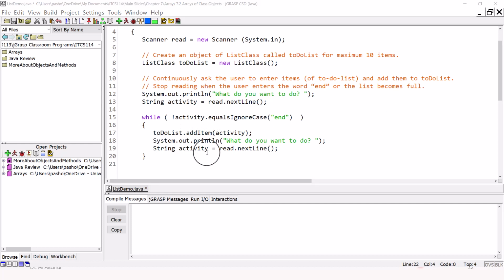But for how long do we keep adding activities to the list? Remember that the list has a capacity. When we created the list, we called the default constructor, and it was created for only 10 items. So we should not allow the user to enter any number of activities without testing that there is enough space in the list.